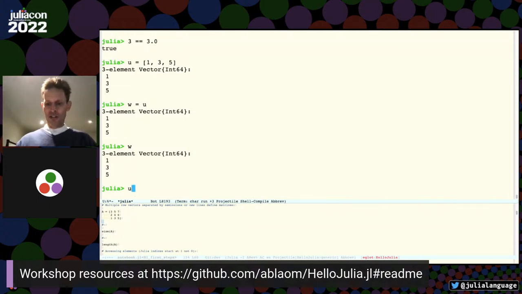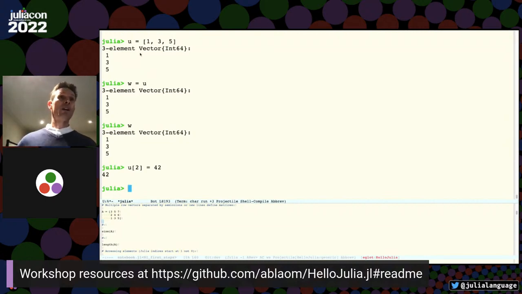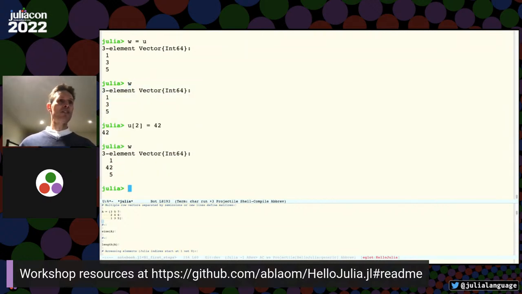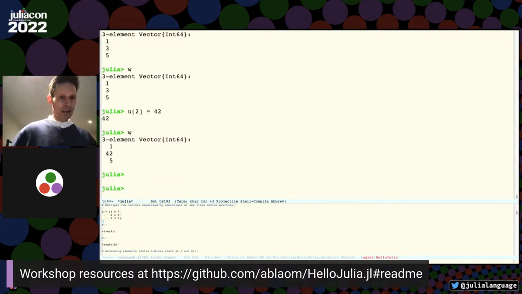So if I now go ahead and change, let's make it the middle element, and I say let that be equal to 42, now I've actually changed that location in memory with this command. But because W points to the same thing, if I ask what is W, I see that it has also changed. That might be a little bit of a surprise to you if you're coming from, say, R or some other language. So just be aware of that. Variables work a little bit differently. A corollary of this is that functions in Julia all work by pass by reference, if that makes some sense to you. If it doesn't, it doesn't matter. All right, let's check my questions.